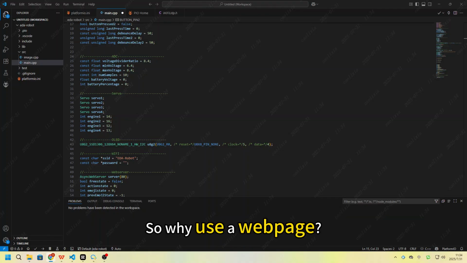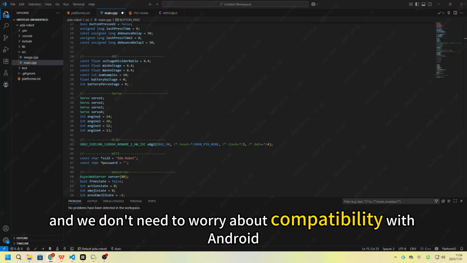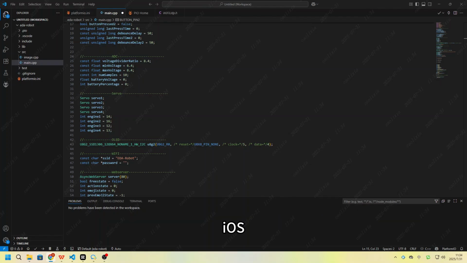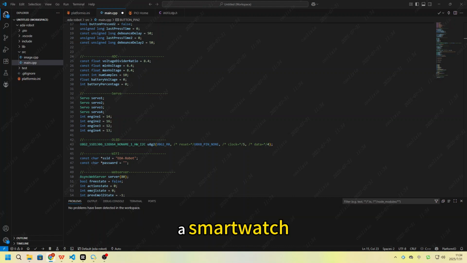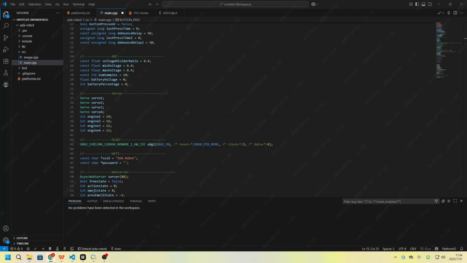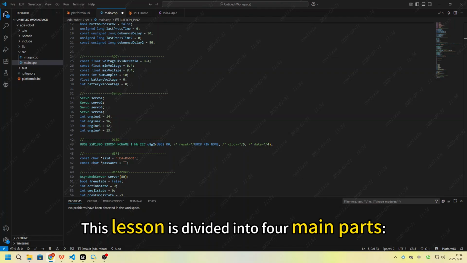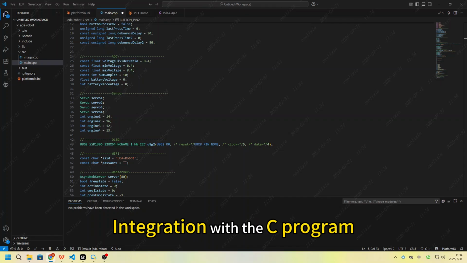So why use a web page? Well, the big advantage is that we don't need to develop a separate app, and we don't need to worry about compatibility with Android, iOS, Windows, or Linux. As long as your device has a browser, even a feature phone, a smartwatch, or an e-ink display, it can control the robot. This lesson is divided into 4 main parts: HTML and CSS, JavaScript, integration with the C program, and wrap-up.